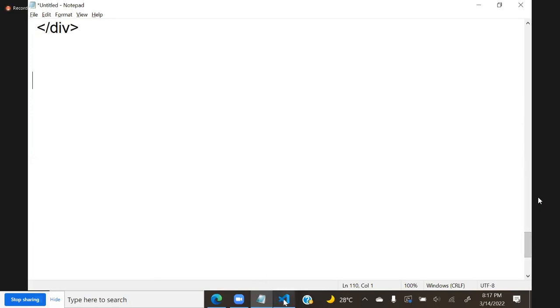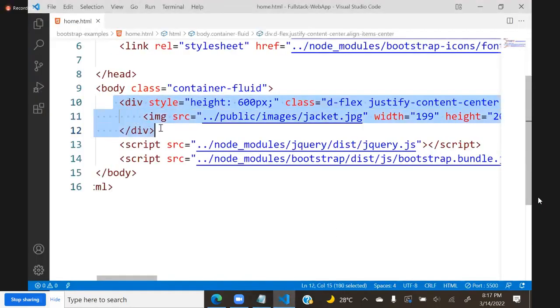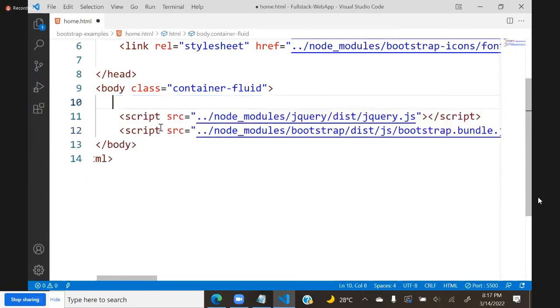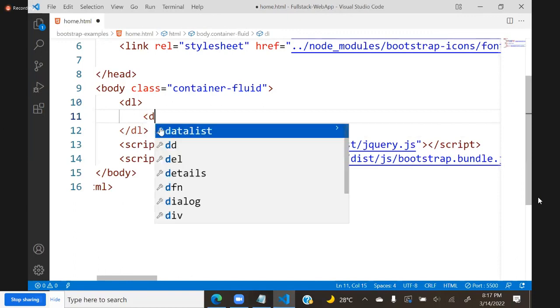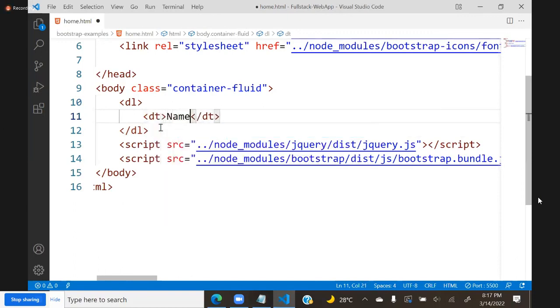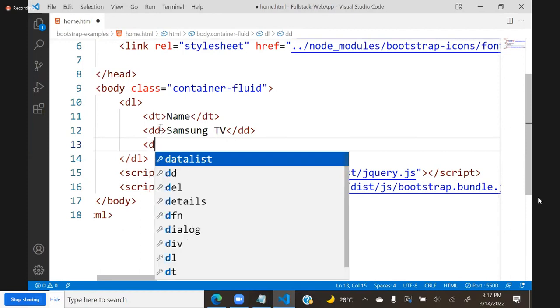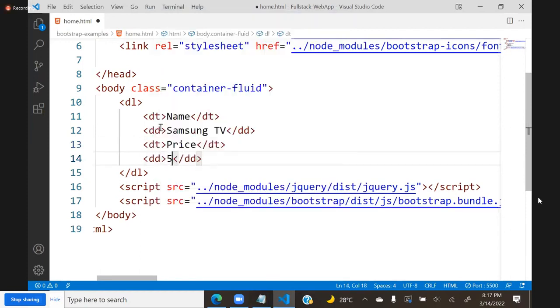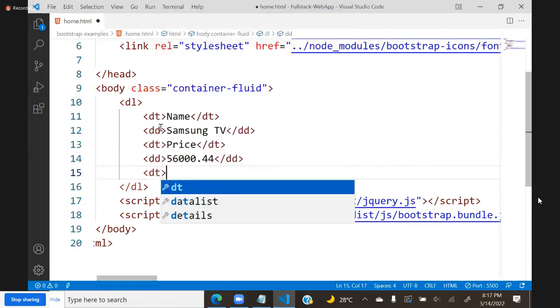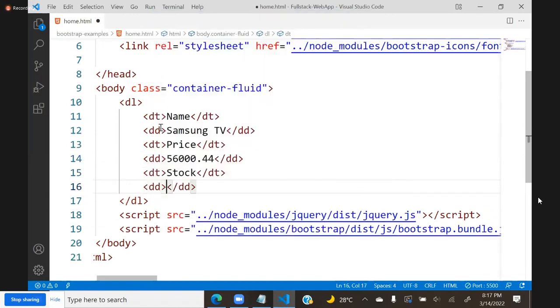What about grids actually? If you want to display in rows and columns, there are so many points. For example, I have a data list. We have a data term, name, and the data definition is some name. We have data term price and data definition some price. And we have data term stock and data definition some, so available. That is what we are defining. Now, important, I want to keep them side by side.